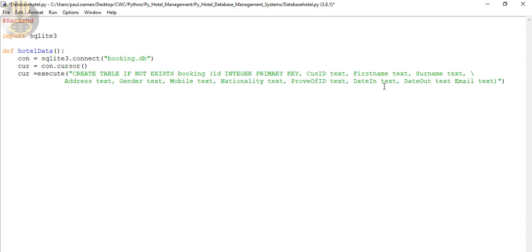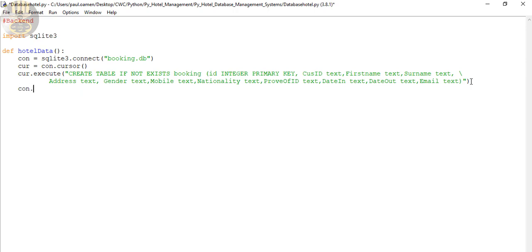So let's just check and make sure it's all correct. Okay. Oh, there's an error here. That should be dots. That's the cursor dot execute. Alright, so now let's run this up. I'm going to say connect dot commit, and we also need to get it closed. Dot close. So that is my very first function taken care of.